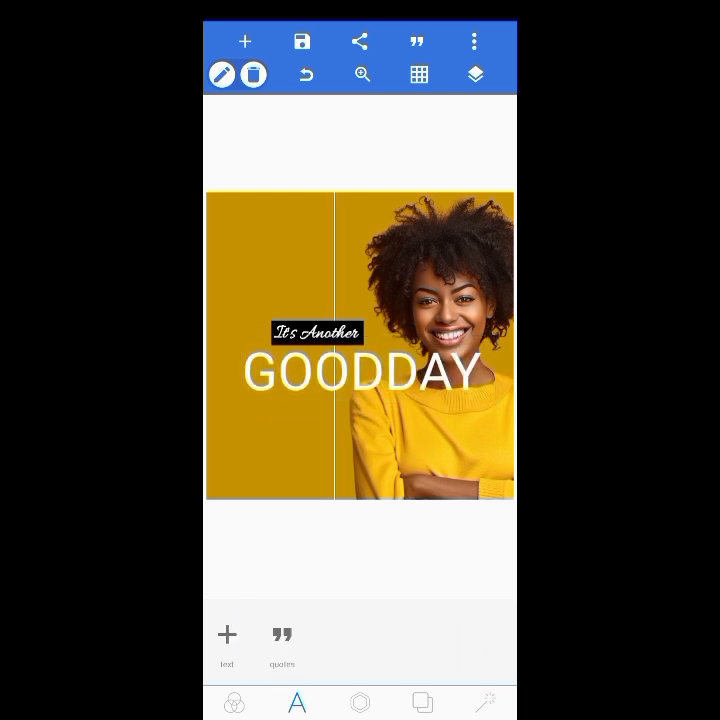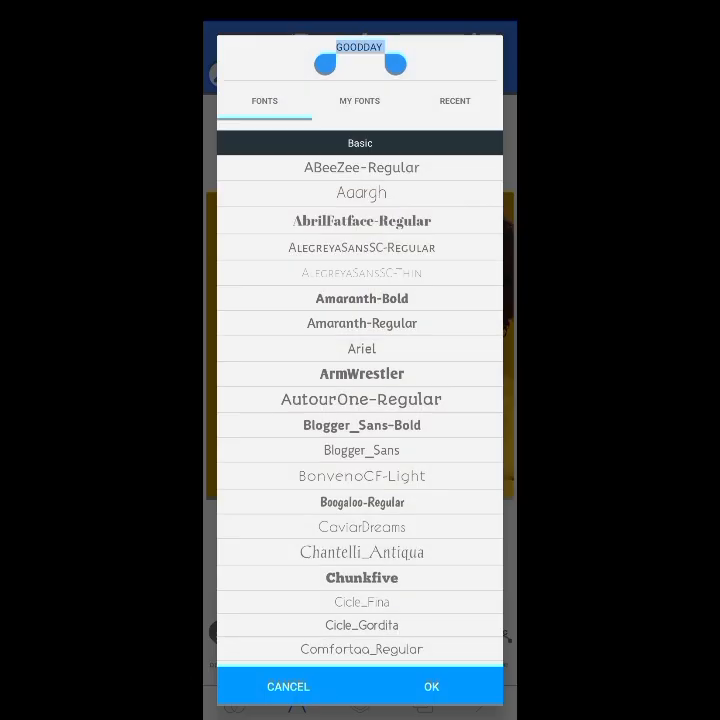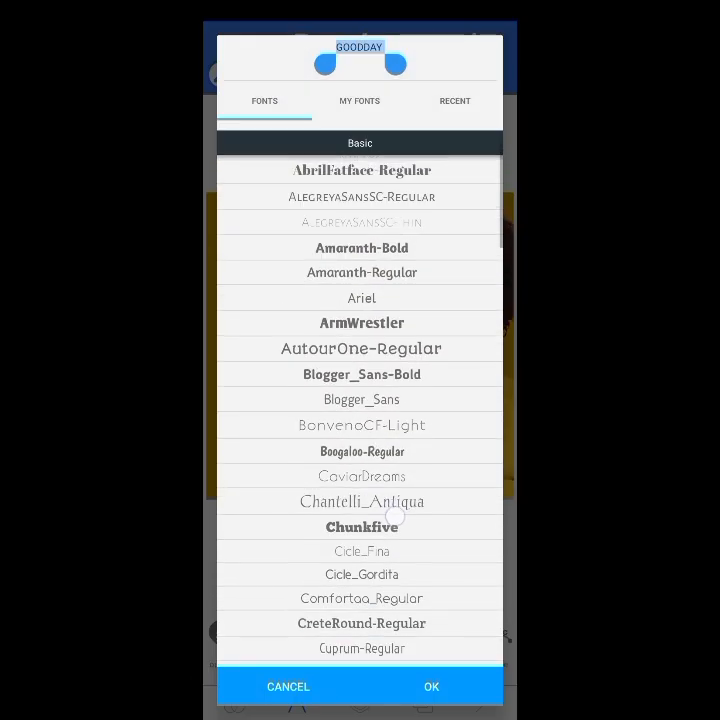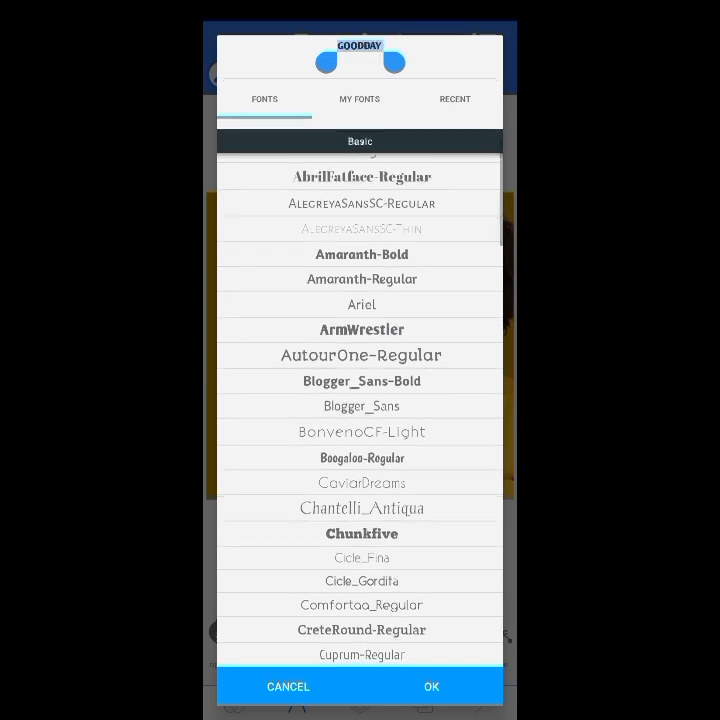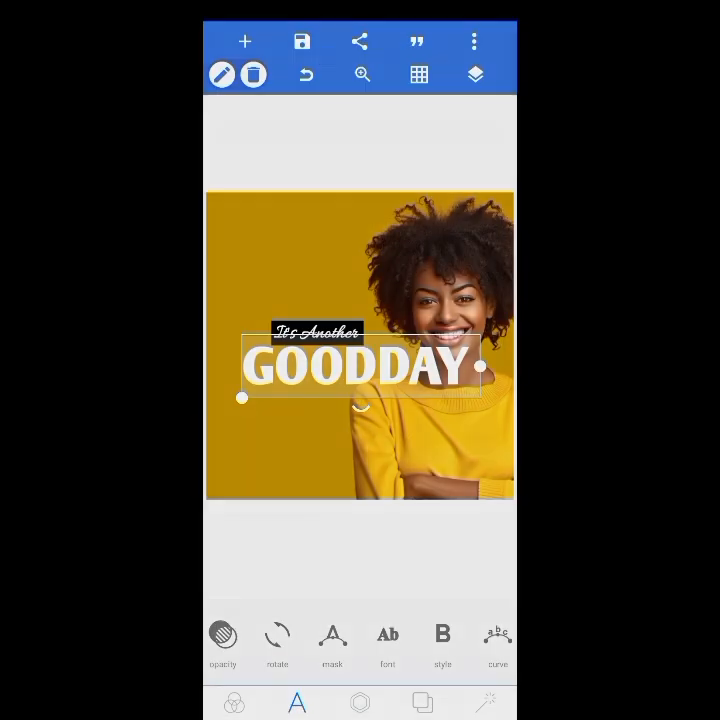So the next thing you have to do is this. You have to duplicate this, but first you have to change the font style. So let's just change the font. Yeah, so let's choose a font here. Okay, so I'll be choosing this arm wrestler here. So I'll click on okay. So this is nice, this is really nice.